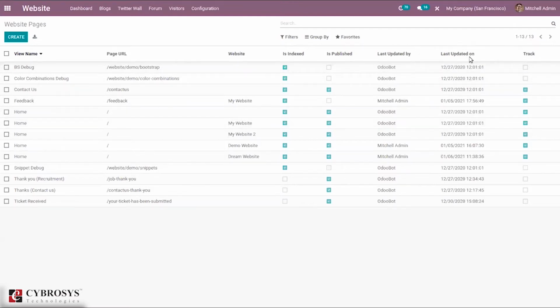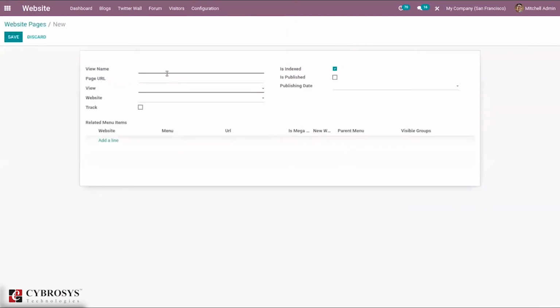Then you can see the track, that is whether it is tracked, and it is possible to create a new page by clicking this create button. So you can provide the view name, page URL, view, then website, track, then we can mark it as indexed, published, then we can set the publishing date, and we can add the related menu items for this website page.